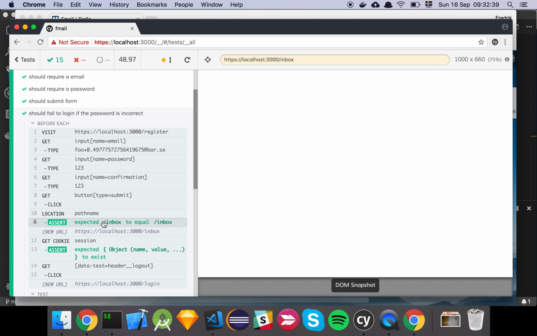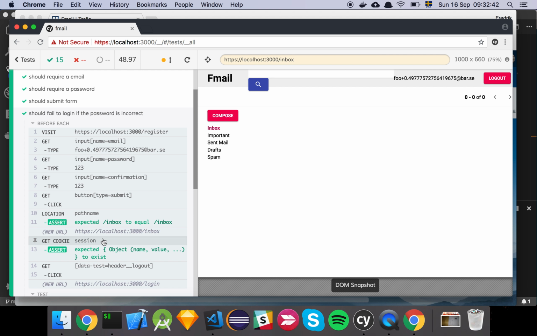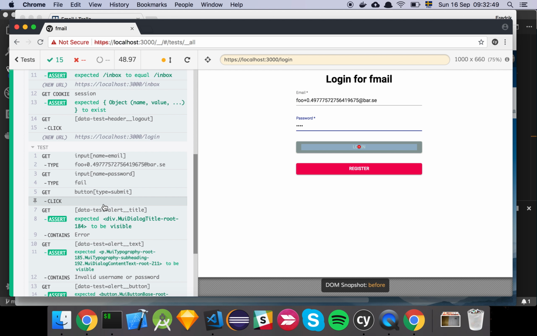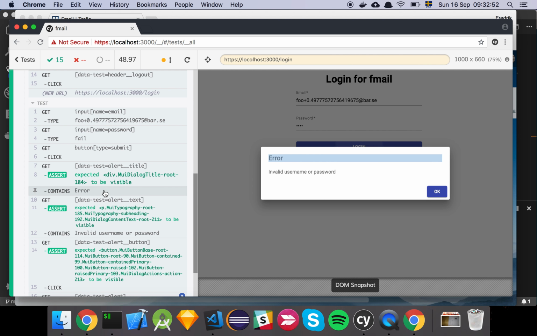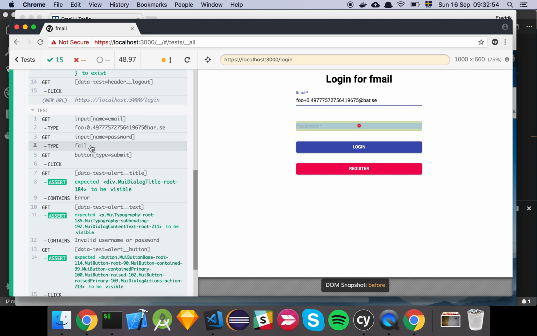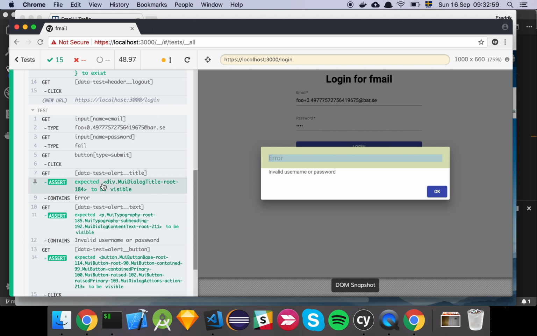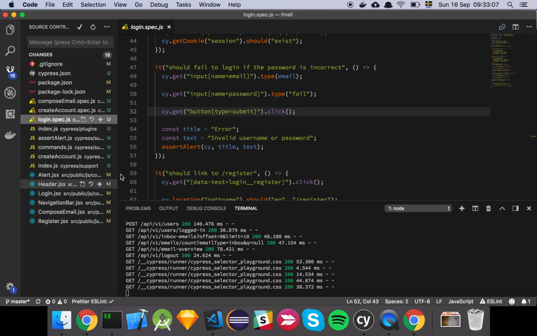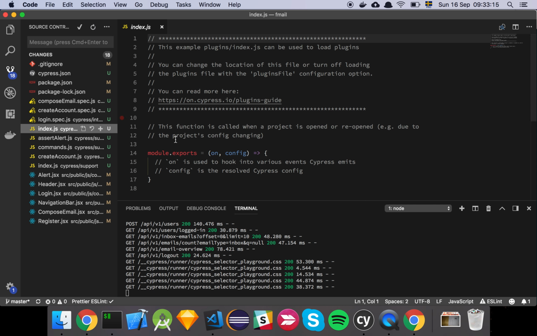We go through here and then we hit the inbox and we get the cookie which has a session, and then we click the logout, and then we run our test. Now we're just inputting an incorrect password, as you can see, we're inputting fail, which is going to, of course, fail, and then we see the error, invalid username and or password. I really like this way of working. It's very easy and intuitive, in my opinion, to create these tests and then go through and verify that everything is working the way you expect.